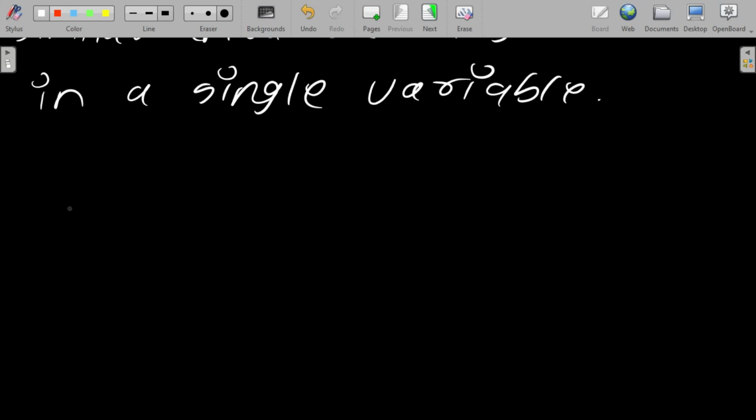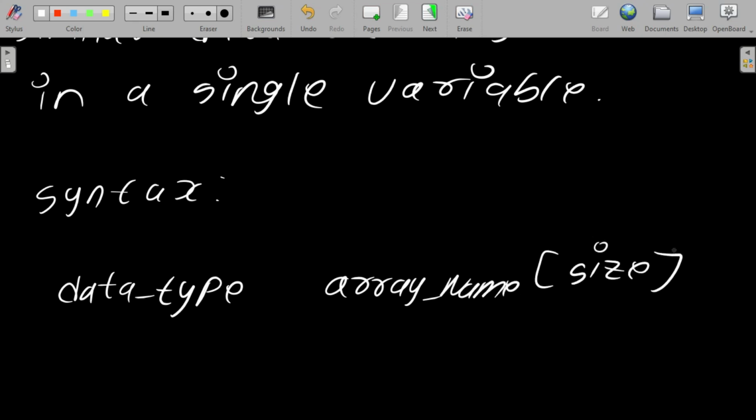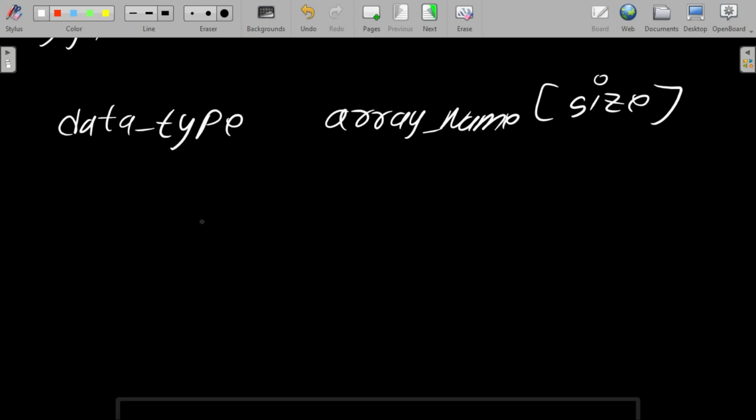So let me declare the array. Let me write the syntax for an array. It should be first the data type and then the array name, and in brackets it should be written with the size. So let me give an example. Suppose int marks[5]; with the semicolon.